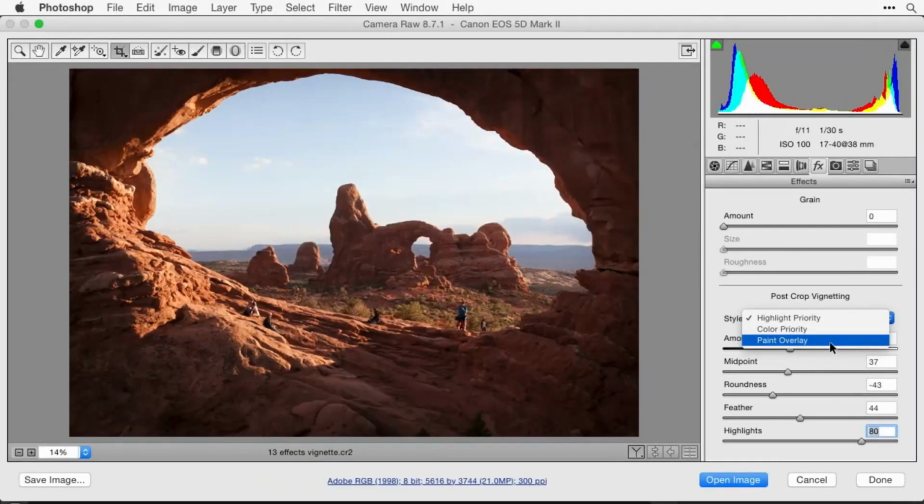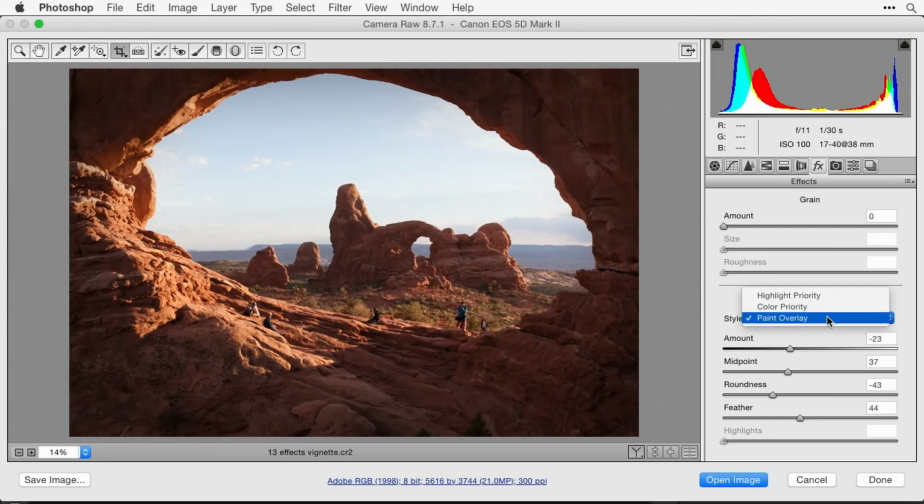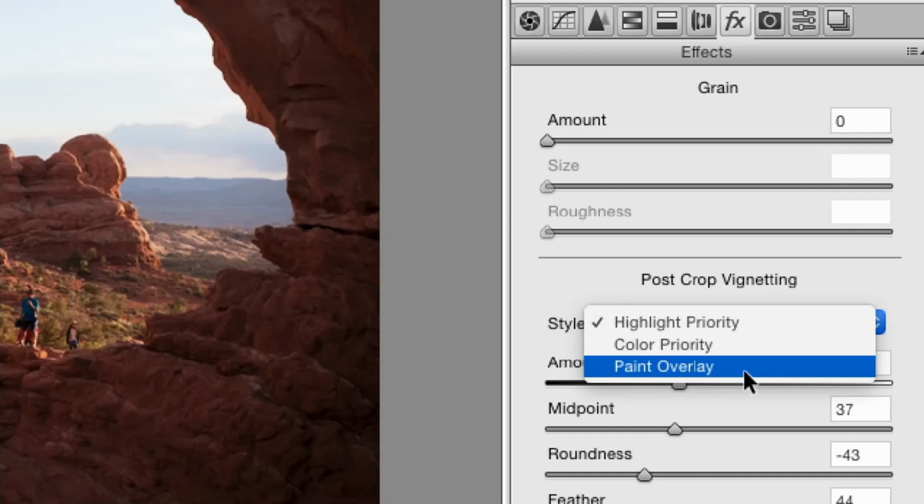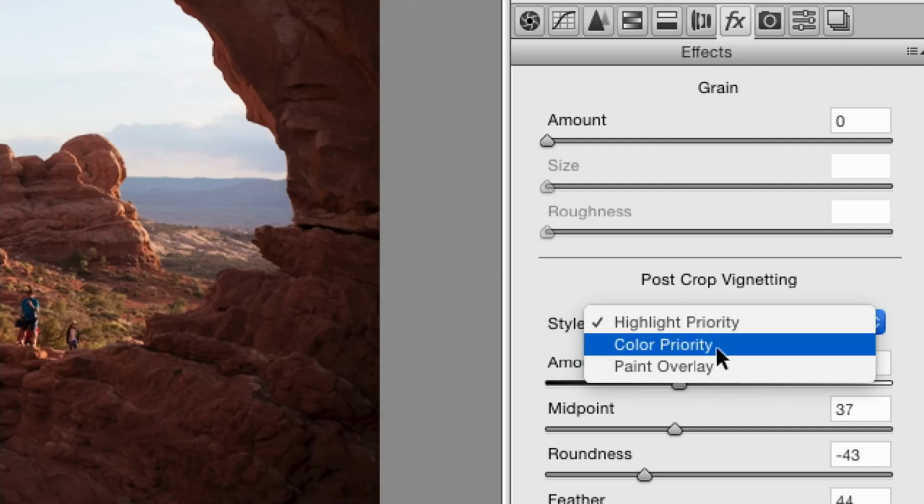And usually Paint Overlay will look the worst because it's the old technology being used. It's just going to be the equivalent to you painting with black around the edges instead of darkening your picture in a more natural way. Then, in general, the two choices you'll be switching between, because Paint Overlay is not usually needed, it's just a legacy feature so you could reproduce the same look that you could get in old versions, are these two.